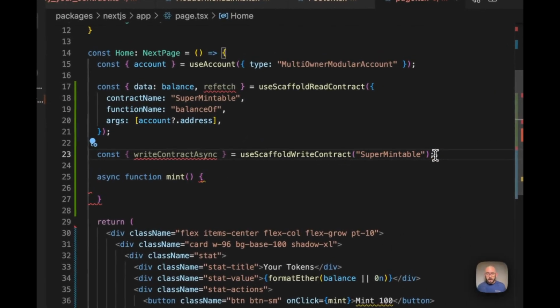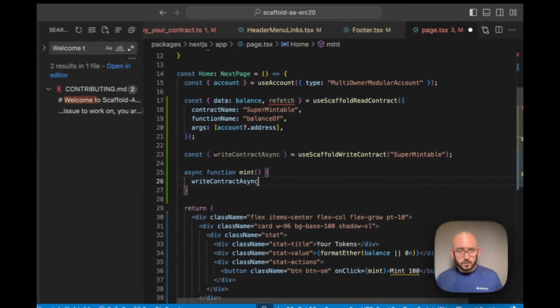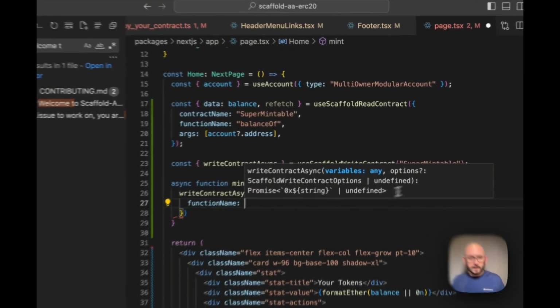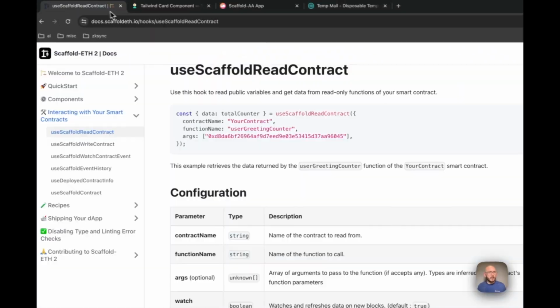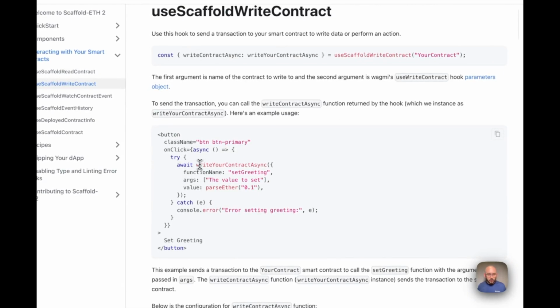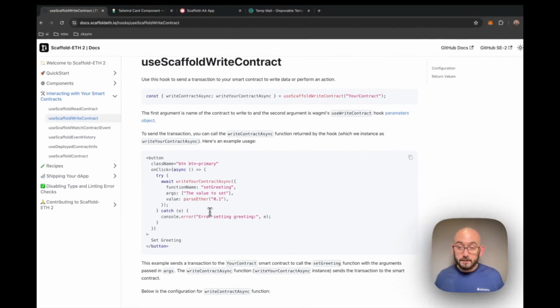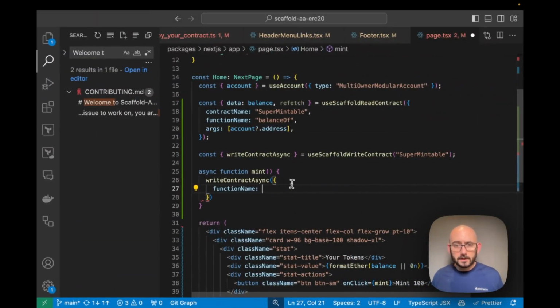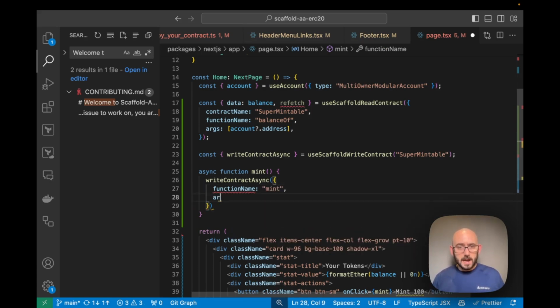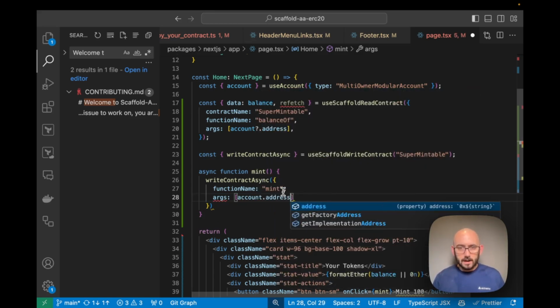So great. We're going to go ahead and say writeContractAsync. This is going to take a few methods, and again, you can find the documentation on all of this on Scaffold-ETH. If you go to useScaffoldWriteContract, you can see that it's calling this writeContractAsync. You pass in a function name, args, and value if you need it. We don't need a value in this case. We're not passing any ether. So we're going to call mint, and we're going to pass in our args: who do we want to mint it to? We want to mint it to our account.address.